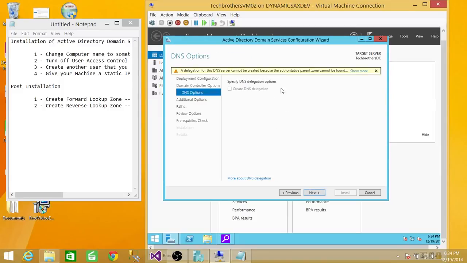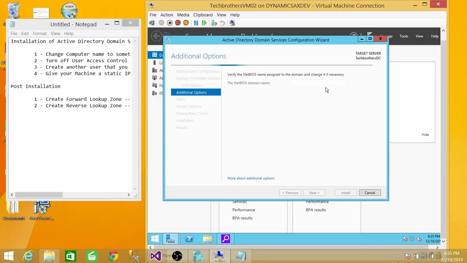Next, it's going to tell you that a delegation for this DNS server cannot be created because the parent zone is not created. Since we haven't added this server into an existing domain, we haven't created the zones, so we're going to go ahead and create the zone after the installation of DNS is finished. So go ahead and click next. This NetBIOS domain name is going to actually come from your forest. You have an option to change it, but I wouldn't change it. I'm going to keep it the same way. So click next.